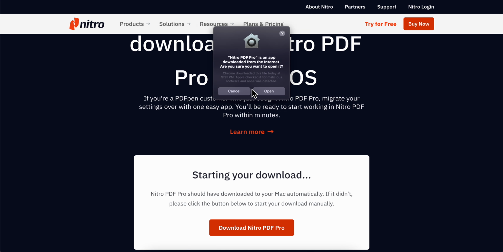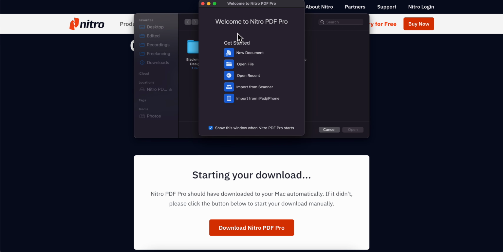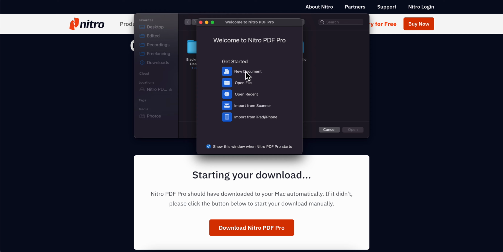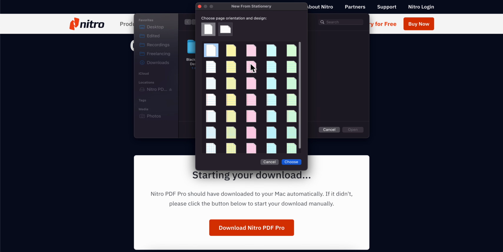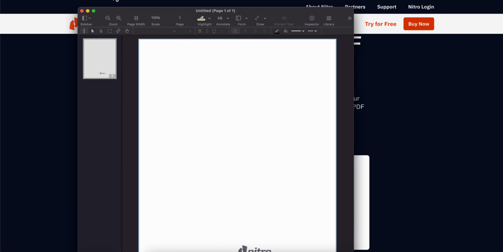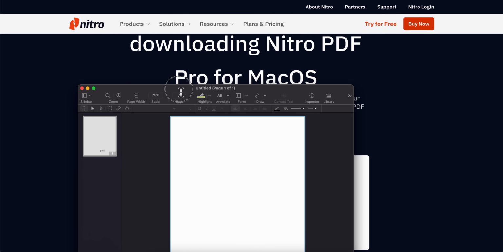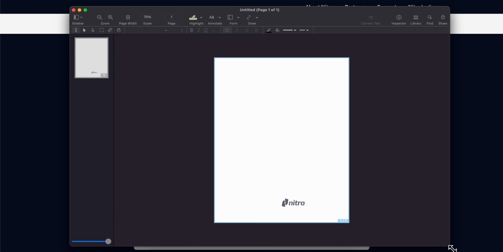So now we're gonna have to simply open it, and as you can see, you have the options to register your license. I'm gonna go and try the demo because I don't actually have the pro version. So simply click on new document, then choose the type and the orientation, and then you're gonna have here the Nitro Pro. Let's resize this so you can see, and now we can simply use it.